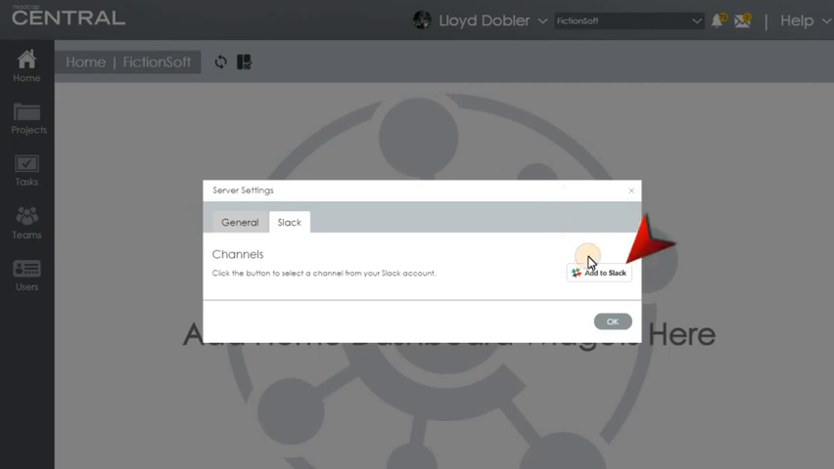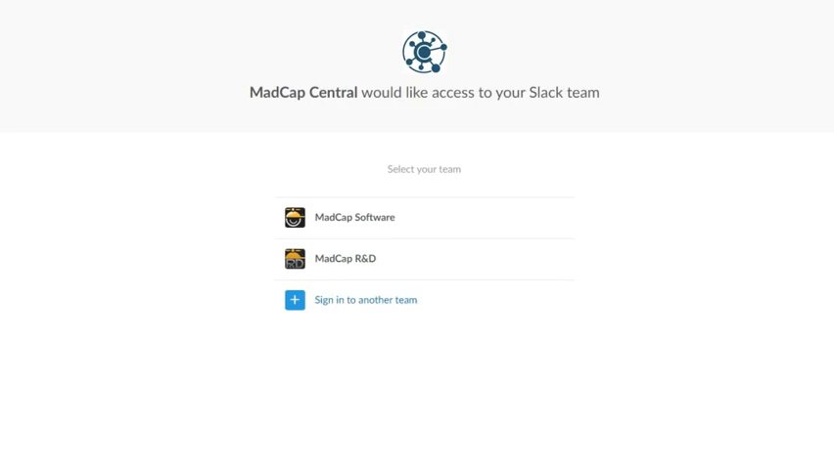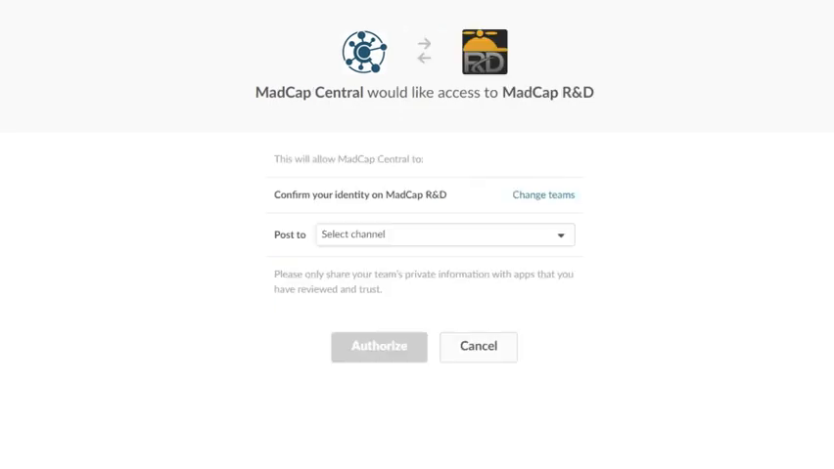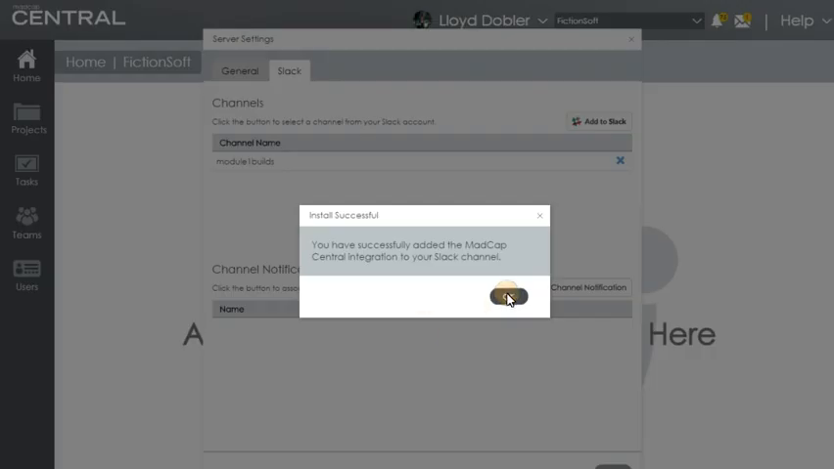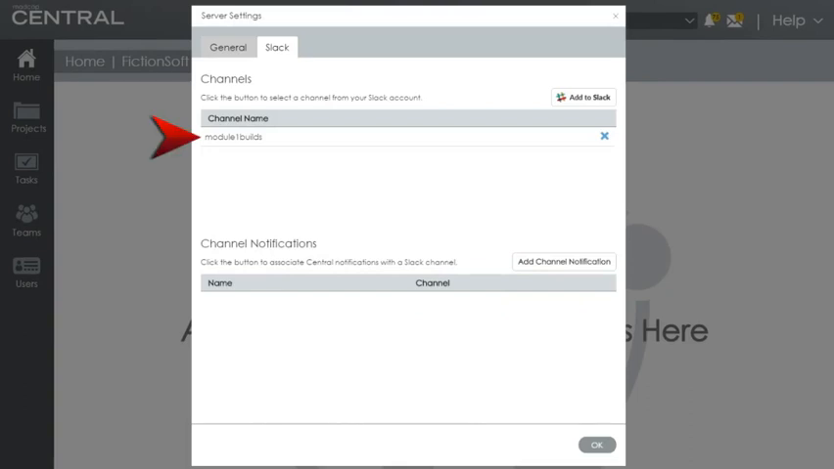Next, you need to select the channel or channels that you want to integrate with your notifications. Click Add to Slack. This will open Slack in your browser. Choose your Slack team, and then in the Post To field, select a channel that you want to integrate. Click Authorize. Now you're back in Central, and you can see the channel you selected in the grid above. Repeat these steps if you want to add more of your Slack channels to the grid.